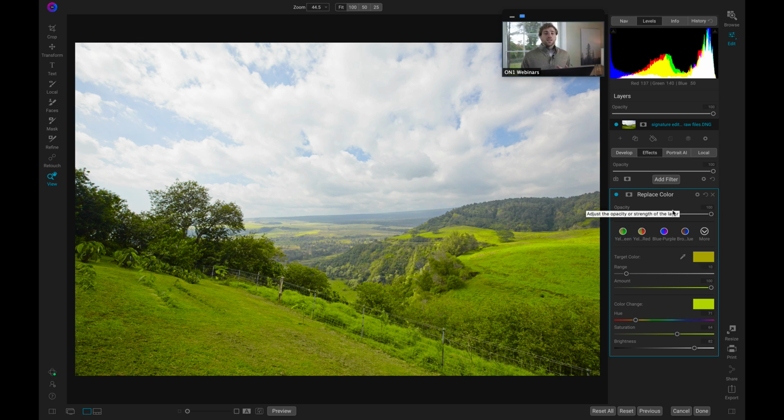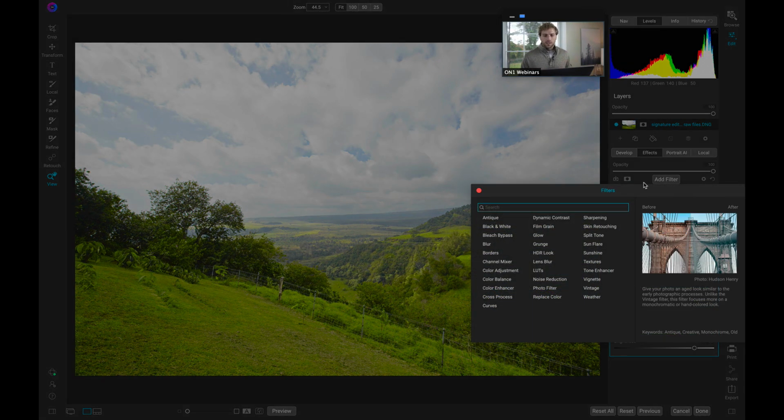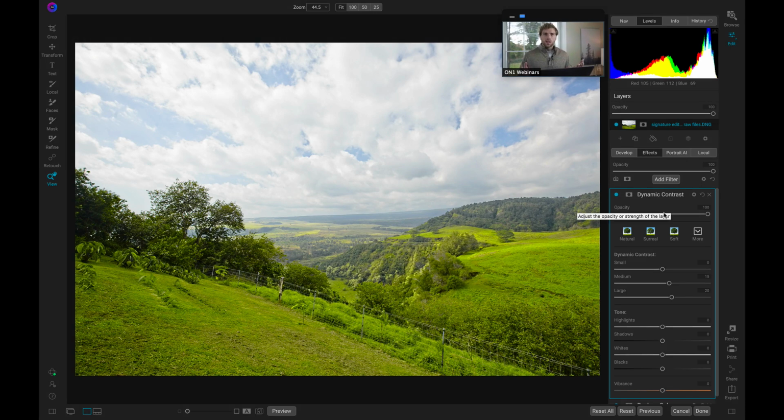Now I want to show you a quick way to apply detail to darker areas in your shot. Let's add a filter. I'll add dynamic contrast. And this isn't a new feature inside Photo Raw, but if you're new to Photo Raw and you want a fast way to apply detail to really the darker tones in your shot, which is typically where most people want their details applied, you can do that really quickly, just like this.